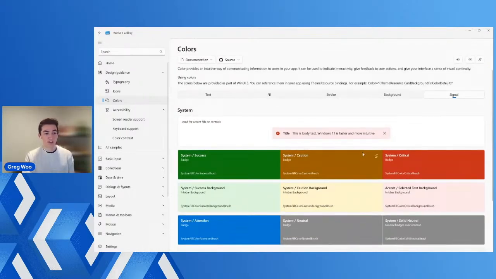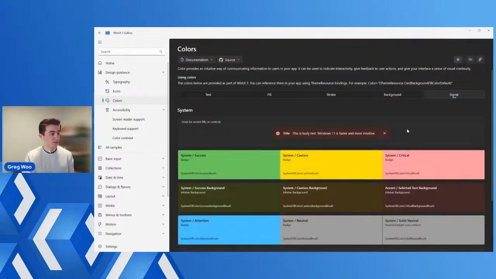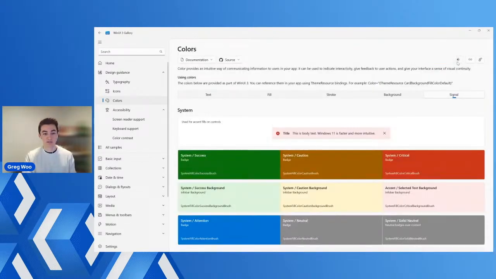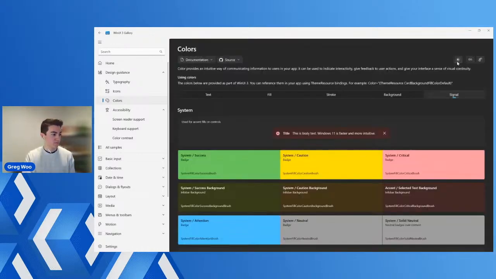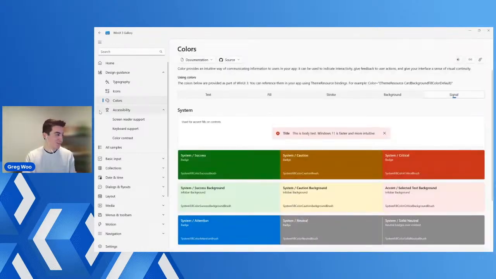And something else that I also want to highlight is that the toggle theme button also works here. So you can easily toggle between the light and dark theme to see what the colors look like in both modes. We hope that you all appreciate this feature.